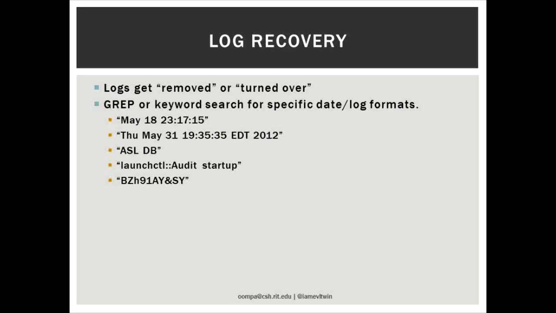And while most logs do get archived, these archives don't tend to stay around. One easy way to do some log recovery is to grep search for the certain date format that you're looking for. A couple of examples are shown here. We'll talk about ASLDB logs, launchctl logs, audit logs, and the one at the bottom that starts with BZ is actually the signature for the BZIP header, for the BZIP archive. So if you're looking for archive files, do a quick search for that. It's not one of the easiest signatures to find that I've seen.